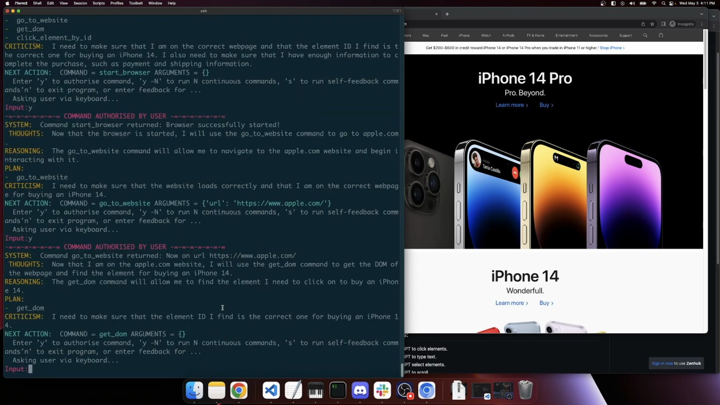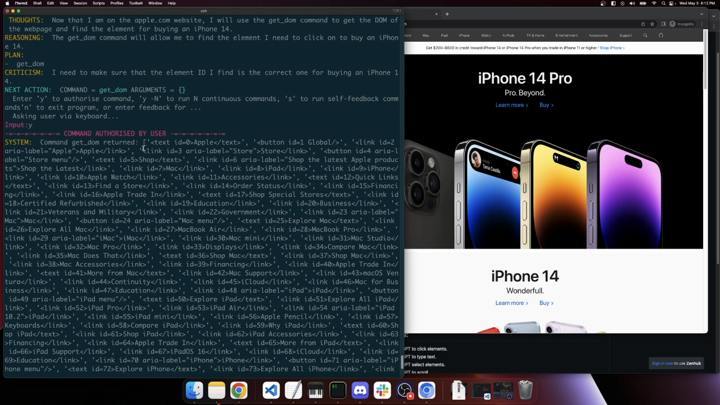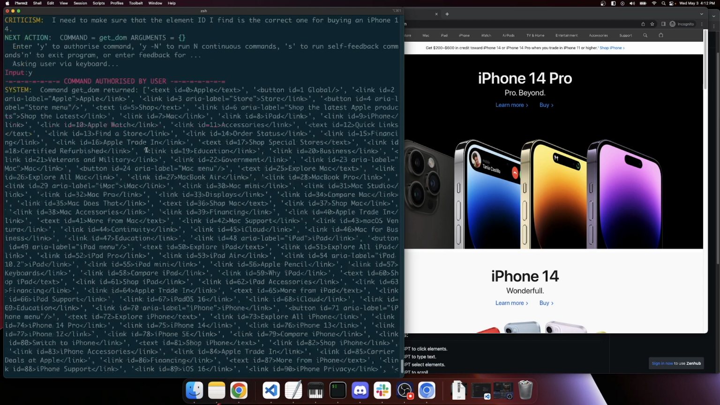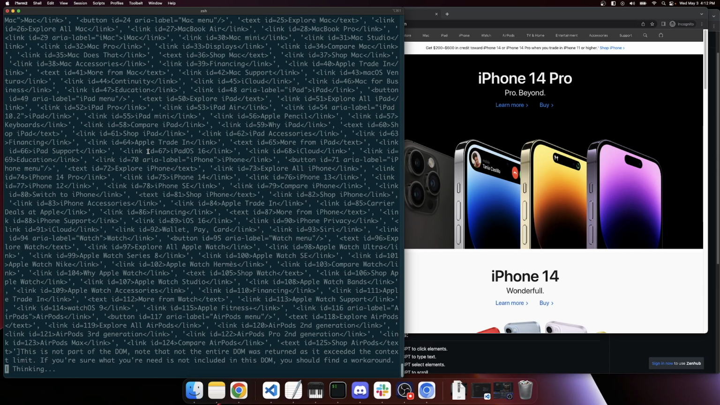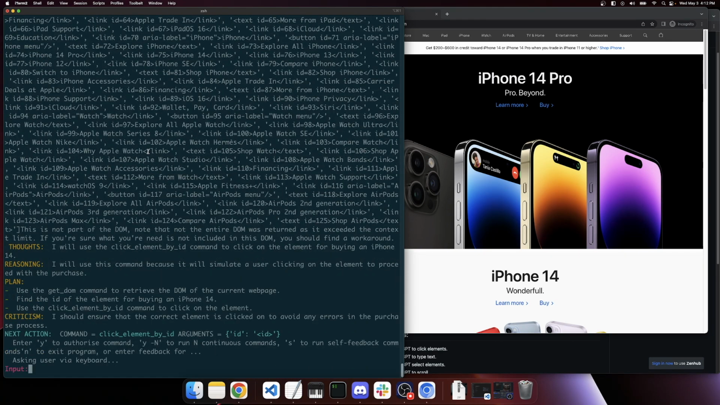Now that I'm at apple.com, I will use the get DOM command to get the DOM. For people that don't know what the DOM is, it's the Document Object Model. It's basically grabbing stuff from the elements on the page. Whoa. Okay, so it looks like it returned an array of links, and essentially it took the whole DOM and flattened it. Let's see where it goes here. I will use click element by ID. Okay, good boy. Oh, this doesn't look right. This looks like it's not going to work.